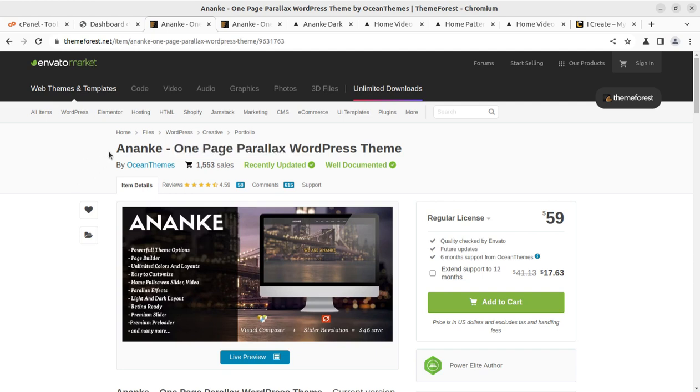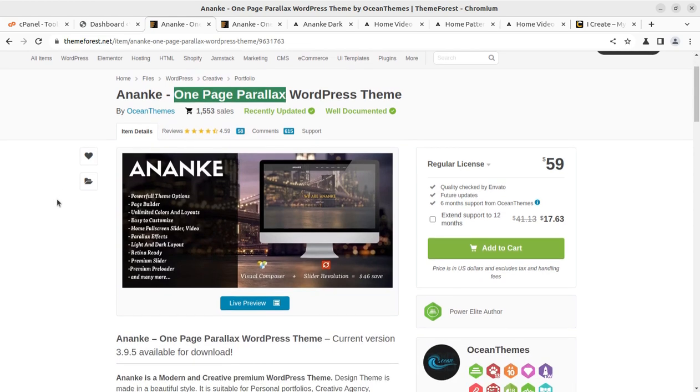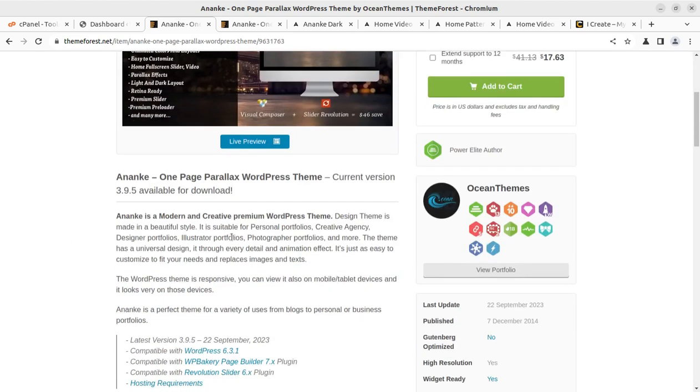This theme, Ananke, is a one-page Parallax WordPress theme, and you can create a great one-page business website using it. The reason being this theme comes from a very popular theme development house, Ocean Themes, and they are of course Power Elite authors. So Ananke is a modern and creative premium WordPress theme.